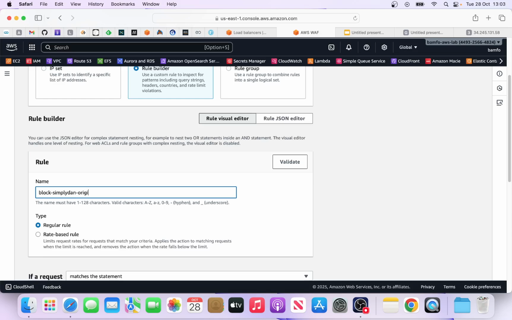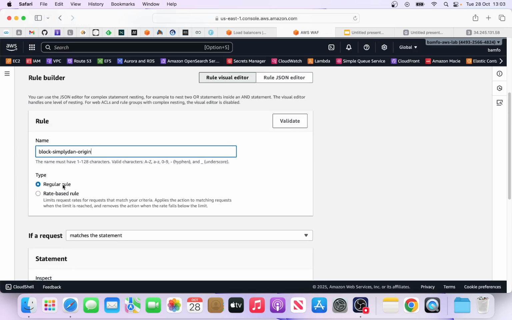Origin, something like that. So what we are trying to do here, I am based in the UK, so we are going to set a rule that is going to block any IPs or any origin request coming from the UK. That is the motive. So I'm going to block the origin request, and I'm going to use it as a regular rule, not the rate-based rule.